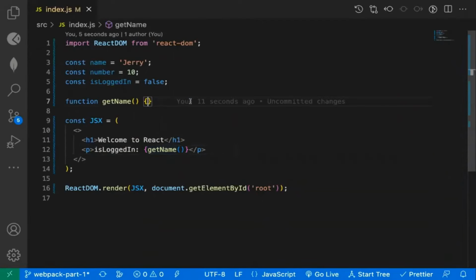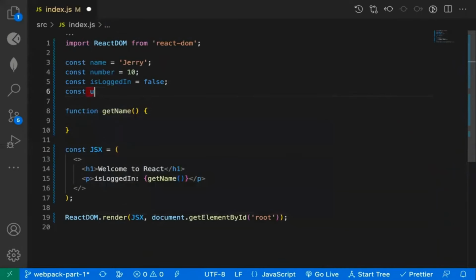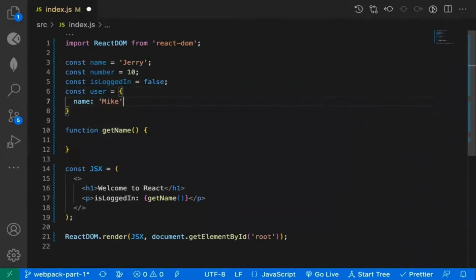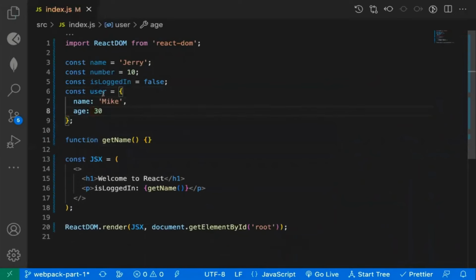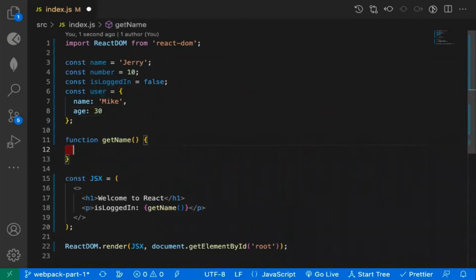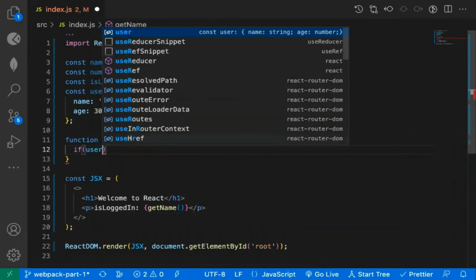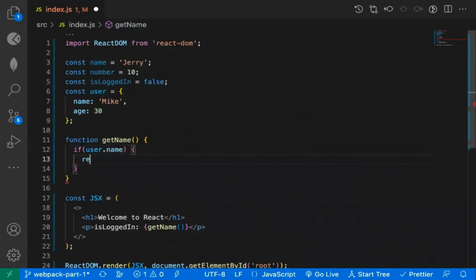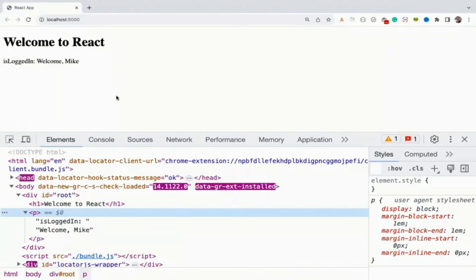Let's say I have a user object, name Mike, age 30. I want to check if the username exists, so I can add a condition here. If user.name exists, then I will return welcome Mike. Here I want to add a dynamic value, so I can use template literal syntax. Anytime you want a dynamic value in a string, you use this ES6 template literal: dollar of user dot name. So if name exists, you will get that welcome Mike message.